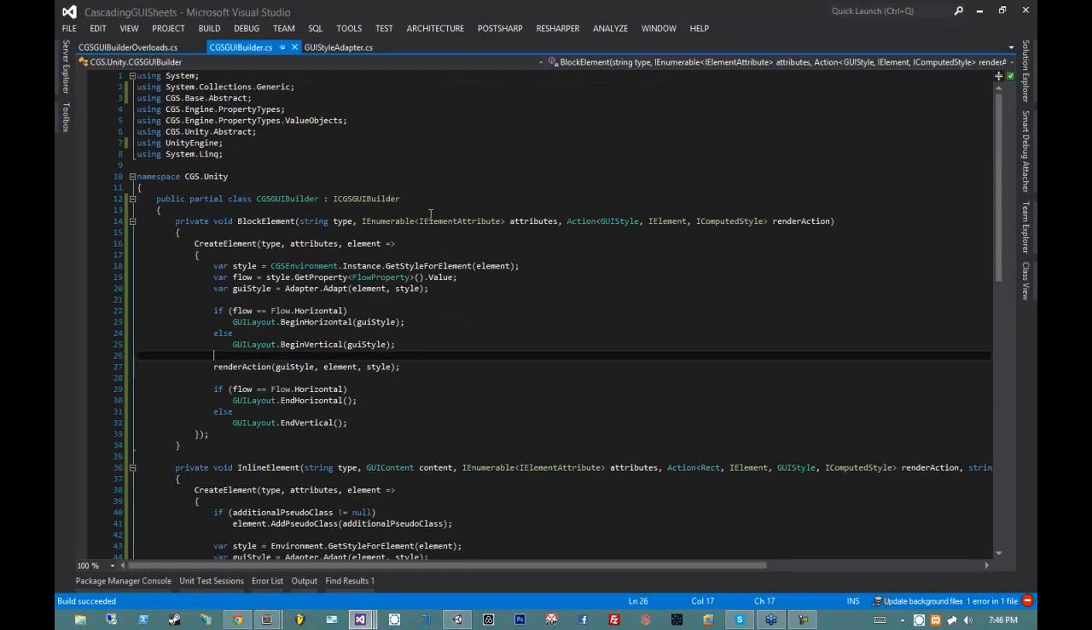Okay, so we have a little bit more to do to make our block level element work with our mouse cursor, but I'm going to go ahead and head off for a few minutes, and then when we get back, we'll finish that up.